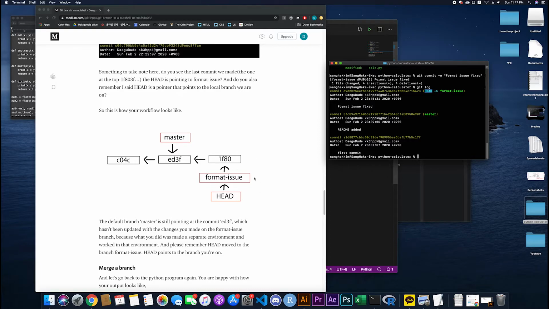So the branch you made is one step ahead of it, and you show the program to your friends, and your friend says, okay, this looks good. I think you are done. Okay, and so now you are happy. Now you just want to delete the branch because you made a purpose out of it, right? You fixed the format issue. So now you are gonna merge that branch into the master.